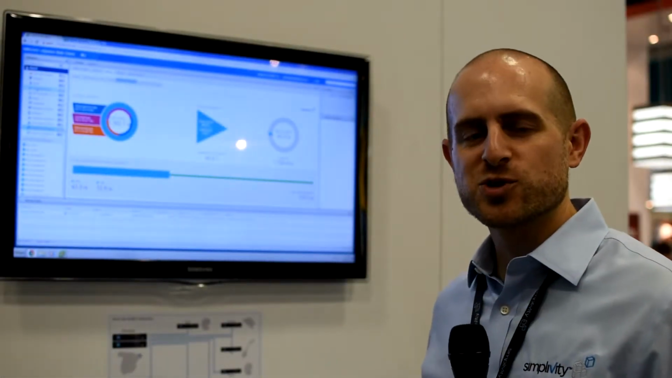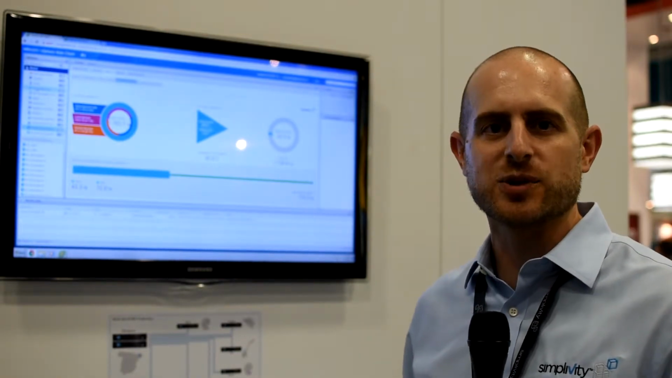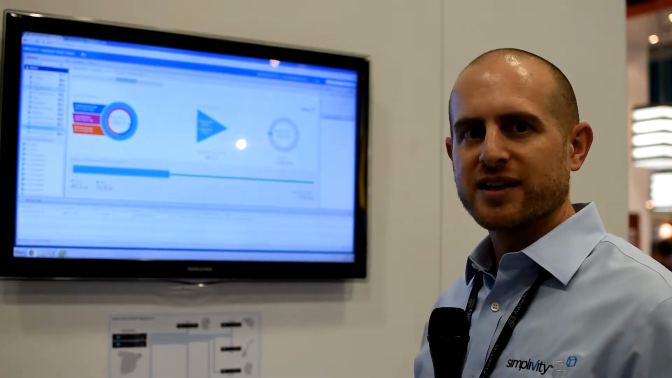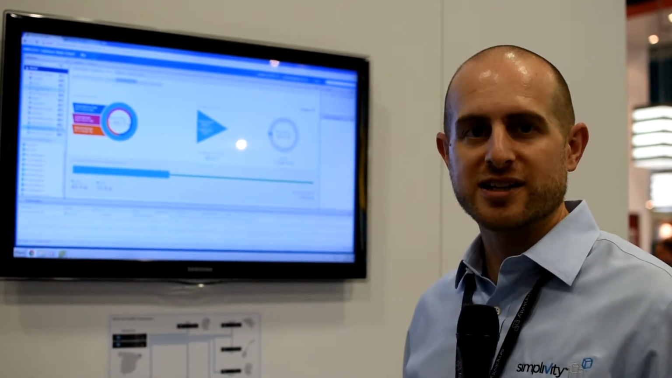Hi, I'm Matt Vogt, Solutions Architect for Simplivity, and we are going to show a demo of the new OmniStack 3.0 web client integration, the data virtualization platform, and vSphere thick client integration.